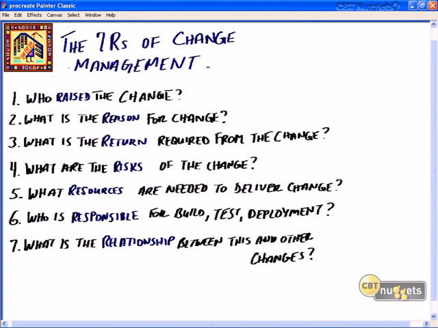Here's something interesting that's been put out by ITIL, and that's the 7 R's of change management. This would be probably a good thing for you to memorize. Maybe get some flashcards going. And it's basically this, the 7 R's of change management.